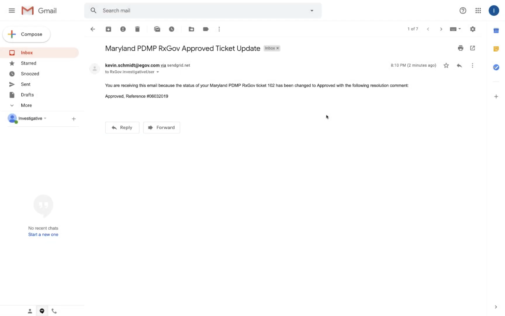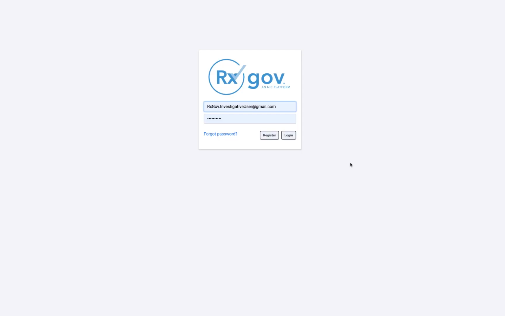Once our request for information is approved, we'll receive an email. As we can see here, we received an email that our request for patient information has been approved. Ticket 102 has been changed to approved status. Since we received an email notifying us that the status of our request has changed, we can log in and look at the results.